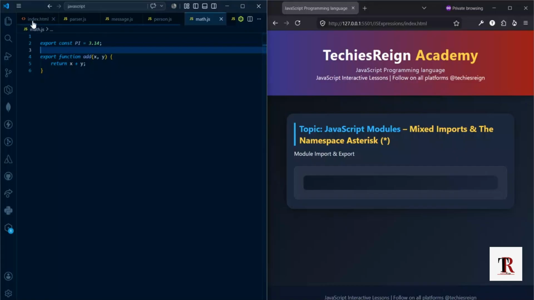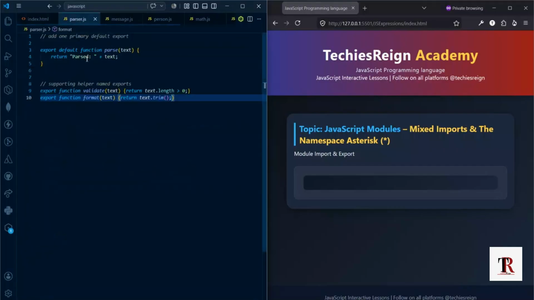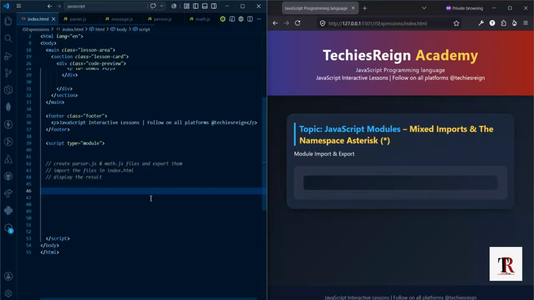Now let's go back inside the index.html file. Now import the file in the index.html file. So when you want to import this file, how do you do it? Now, going back inside the parser file, you can see that we have one default export, sorry, called parse, and we have supporting named exports. One is validate and the other is format. So if I want to import them, how do I do it?